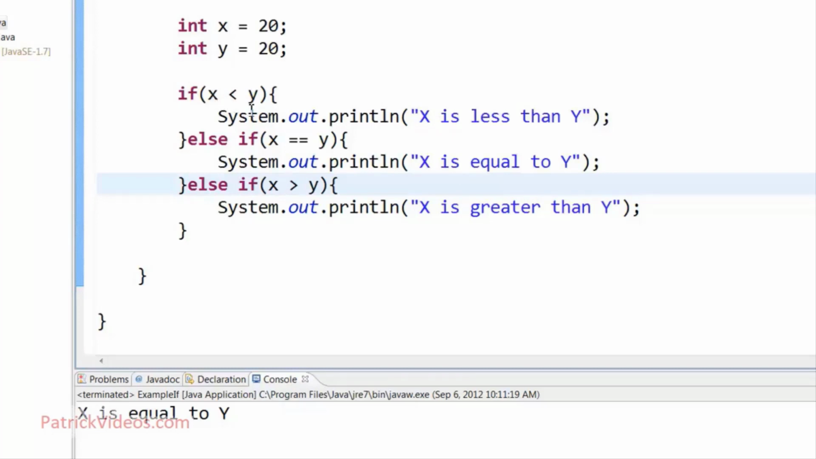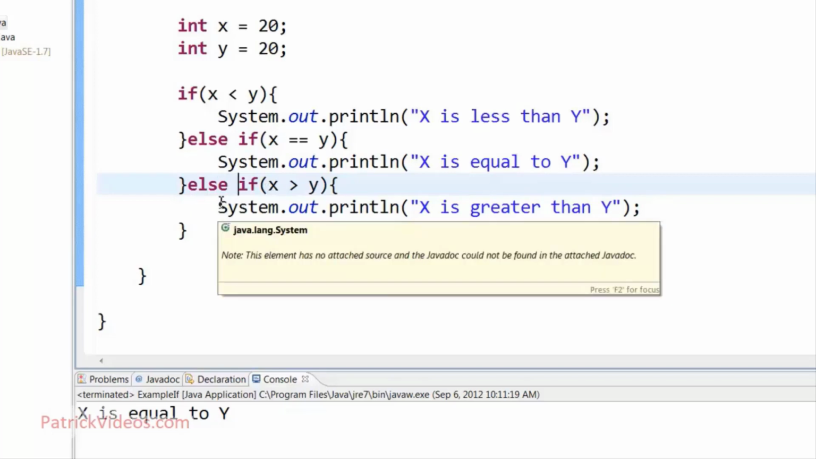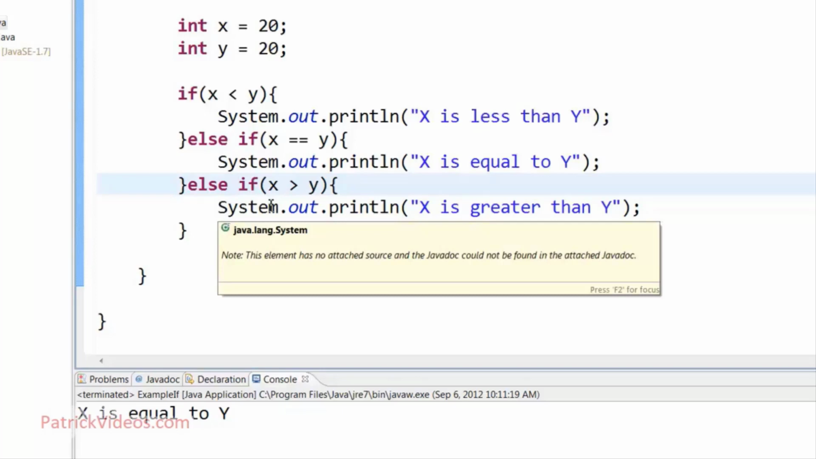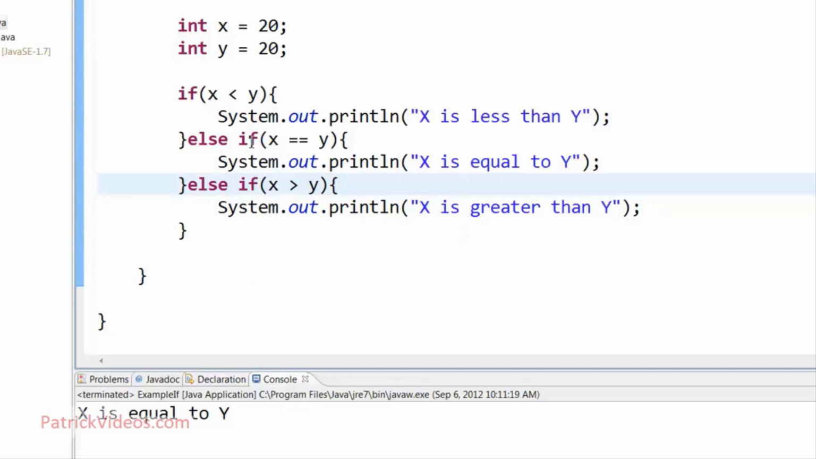But in this case, it is not less than y. It will come here, else if x is equal to y. Since it has matched the condition, it will print this and it will come out of it. It will not go check the else statement, because only if this fails, it will go to the next else statement. So you are saving that fraction of a second for the compiler. So let us save and run this. You can see that you get the same answer, but the compiler did not check this particular condition.